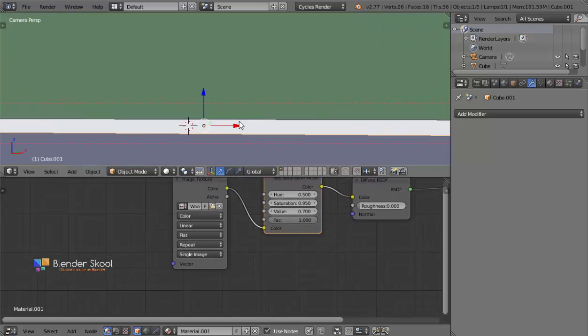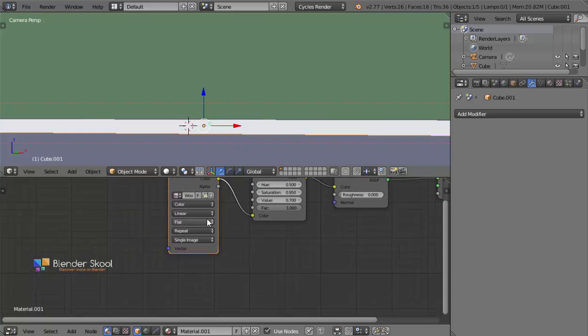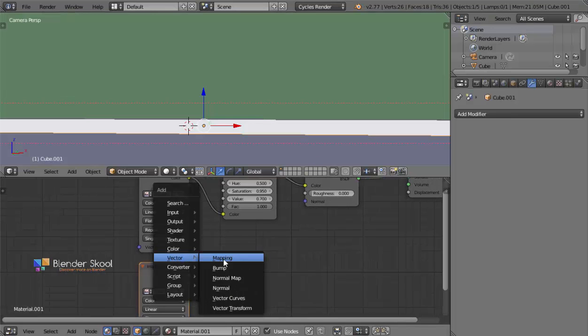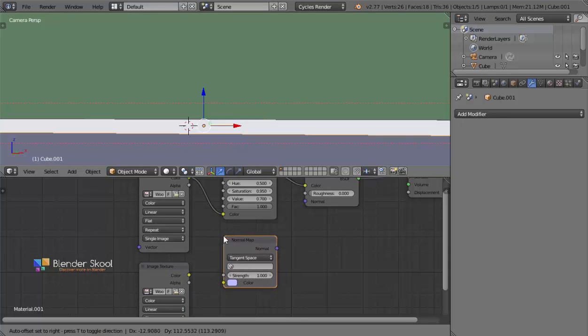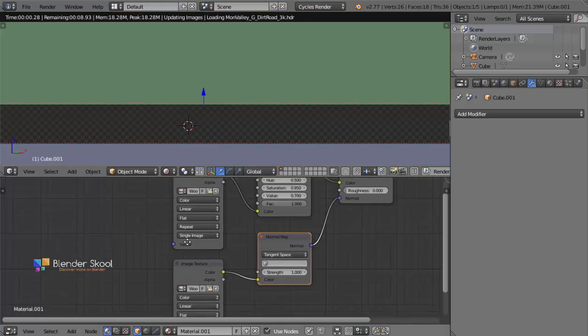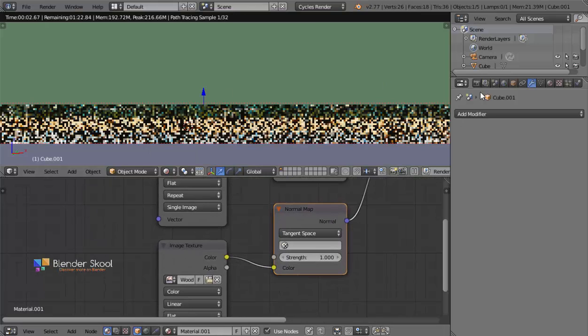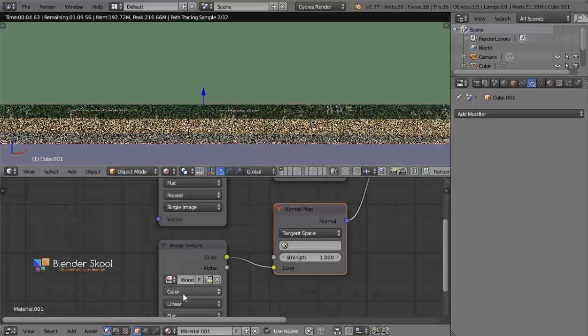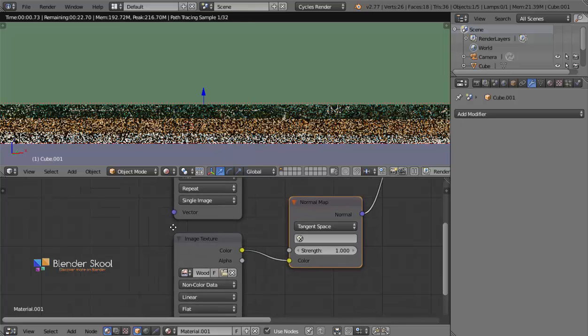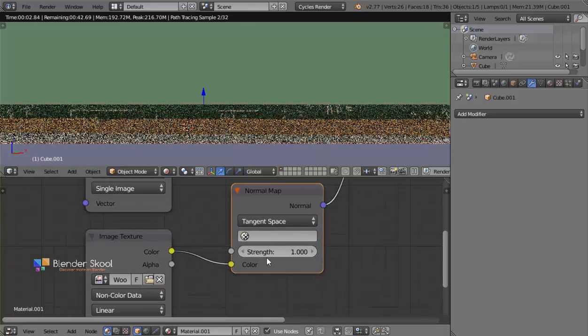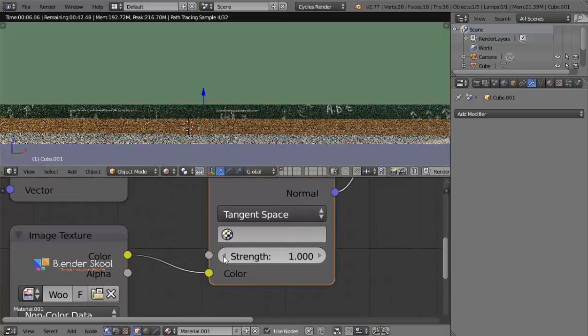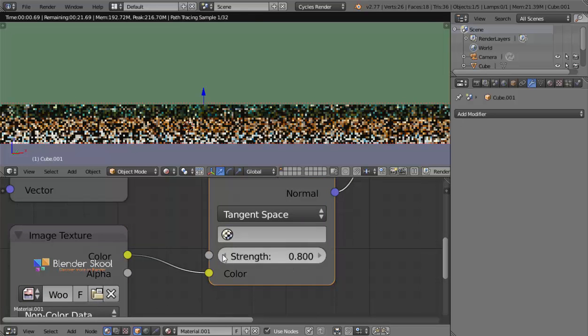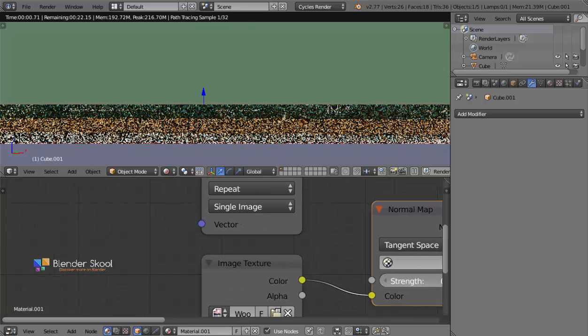Anyway, now let's add in some bumps on this texture as well. So duplicate this image texture node, place it over here, and then load in the normal map. Add in a normal map node, so Shift A, Vector, Normal Map, place it here, and connect it to the diffuse normal, like that. Now we should have some bumps on the surface. Make sure it's non-color data, otherwise it's not going to load properly. Now decrease the strength a bit because it's too strong now. Let's use 0.6, that's fine.